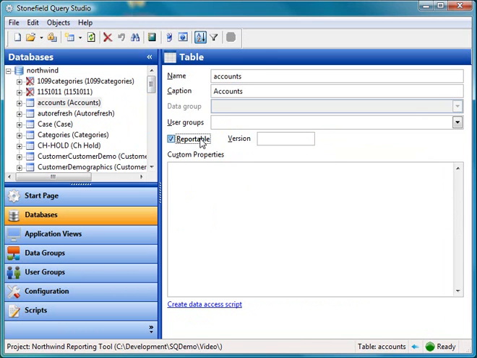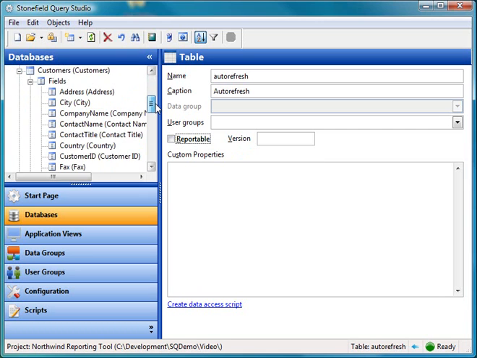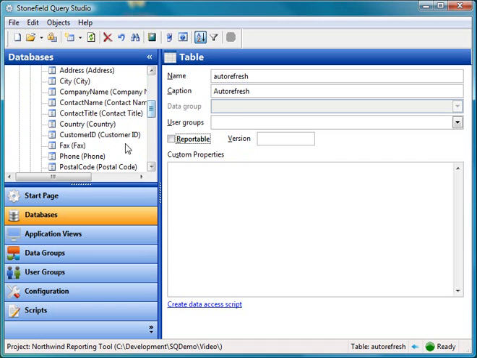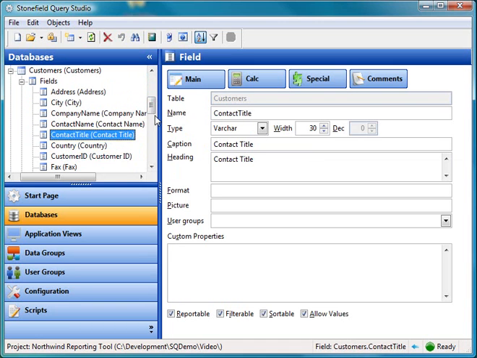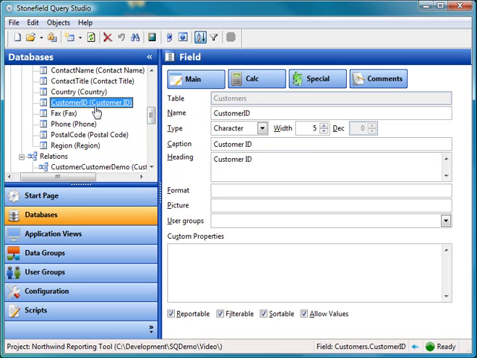And you can see by the red X in the list that these tables will not show up in Stonefield Query. You can do the same thing at the field level. For example, the customer ID field is the primary key for this table. If the user never sees it in their application, why would they want to be able to report on it? So we can make that field non-reportable as well.